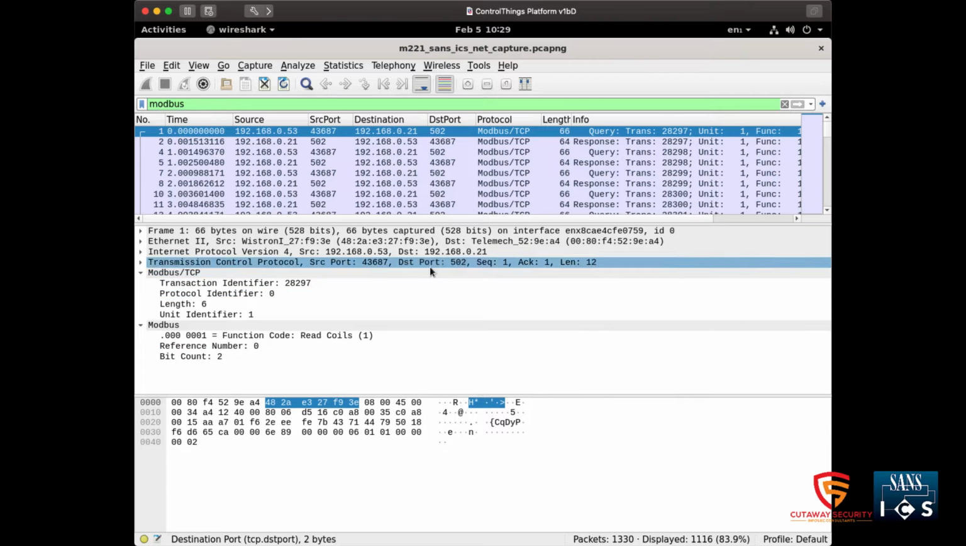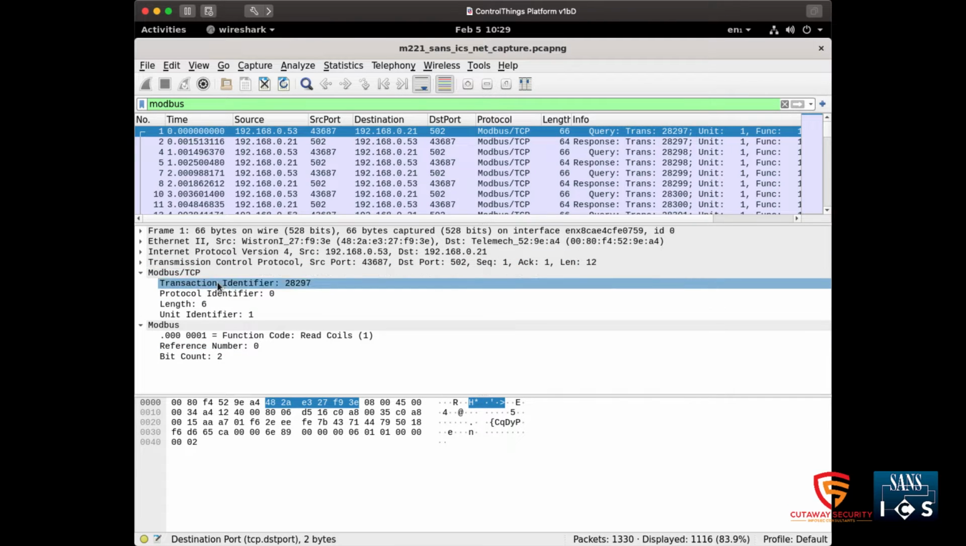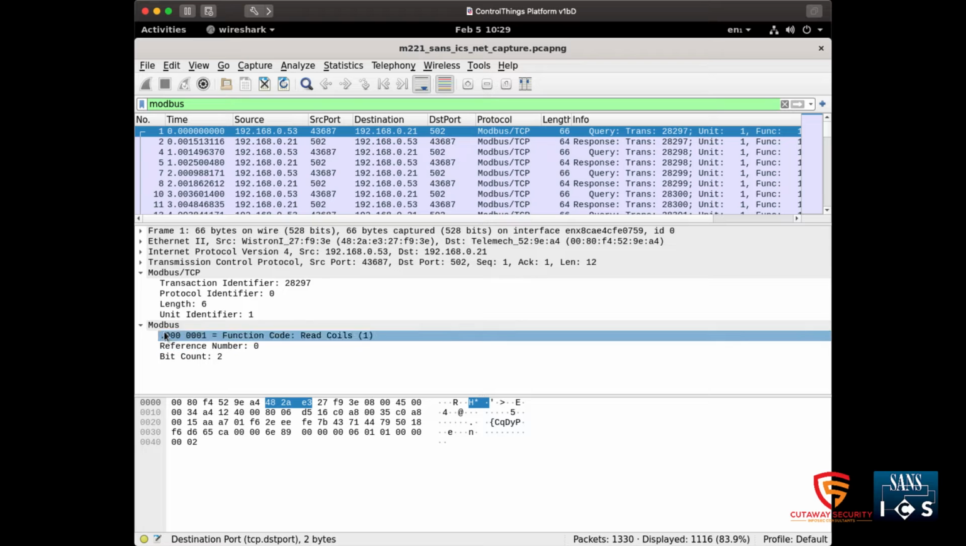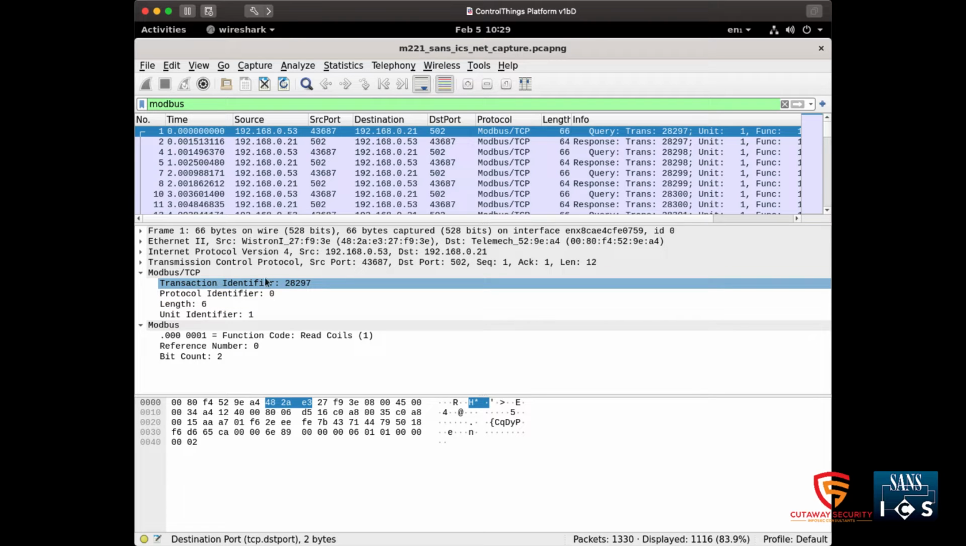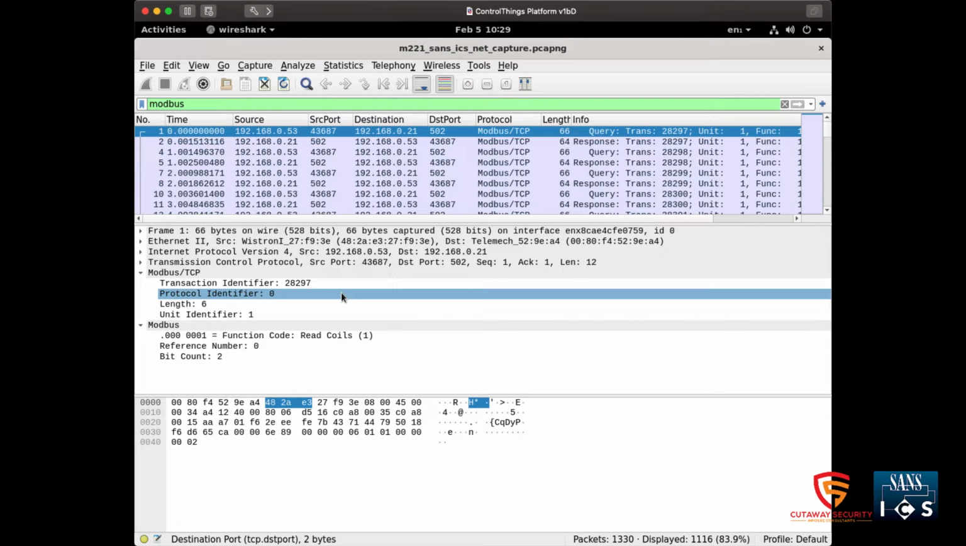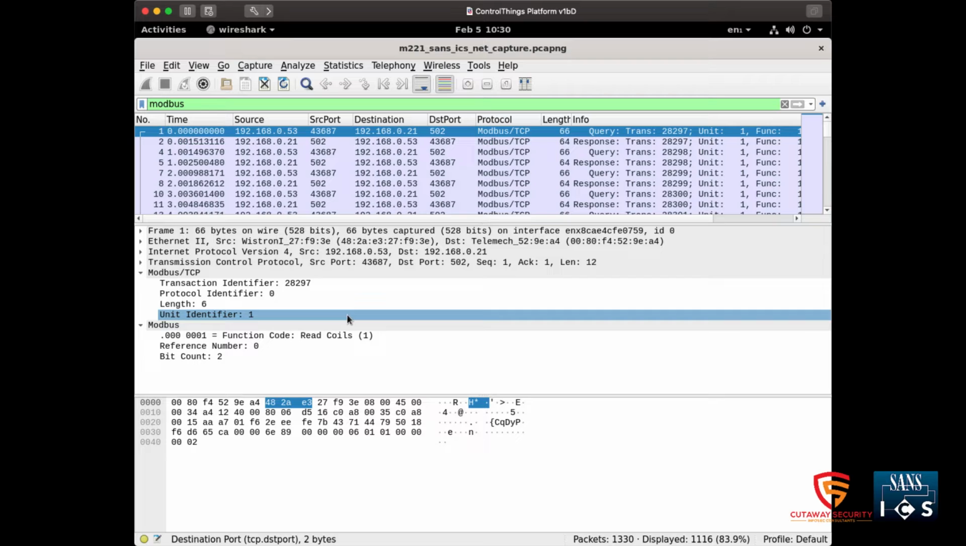And as we can see here, I've expanded the Modbus TCP header, and then also the Modbus data. In the Modbus TCP header, we can see it has a transaction identifier, protocol identifier, unit identifier, things that we would expect in the Modbus TCP header. You can go back out to the Wikipedia page. When we talked about Modbus enumeration, we briefly touched on some of the breakdown of the protocol, but you can definitely look to the wiki page and it'll provide you with more information about that.